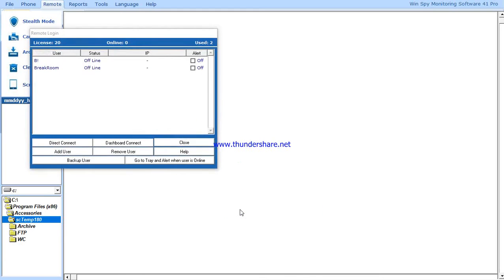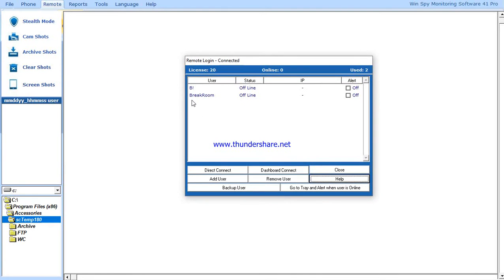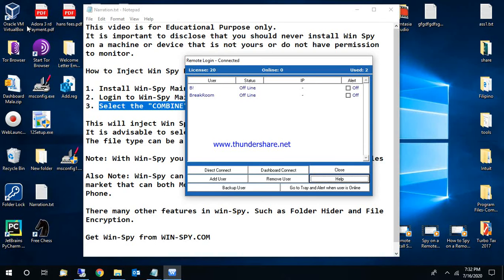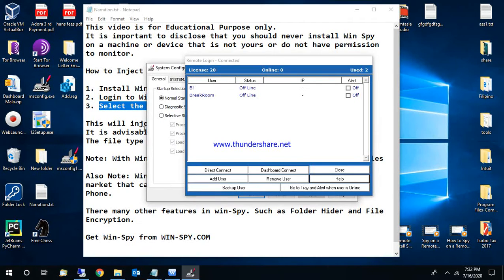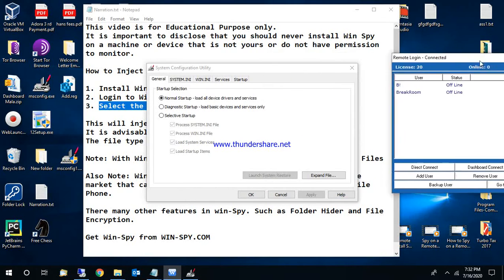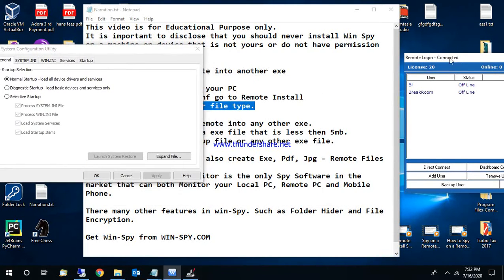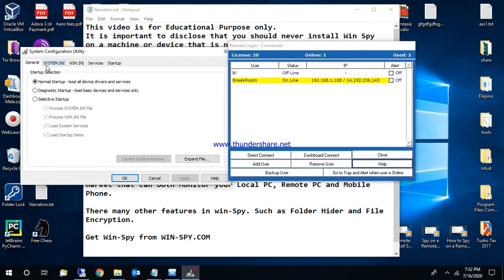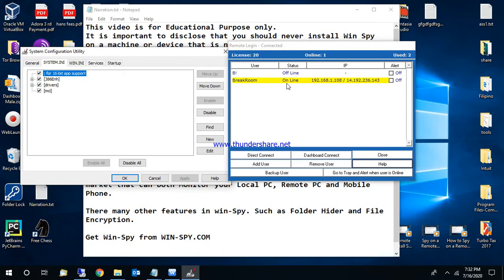Let's click on Remote Viewer. So right now we have created break room. This is the new file that was created. Let's see what happens when you run it. When you run it, you would see msconfig as you would normally see. Notice it came online. WinSpy executed in the background. So now let's go connect to that PC.